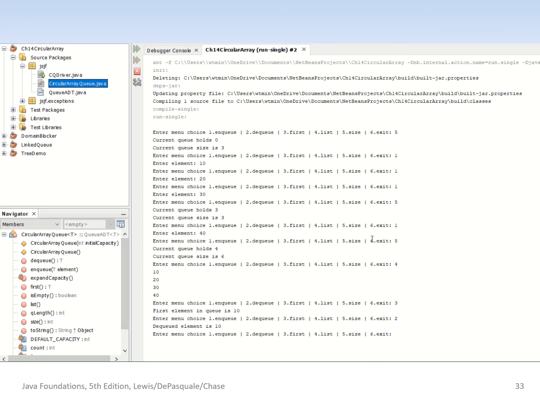Q length is going to tell you the current number of elements on the queue, and size is going to tell you the capacity of the queue. They're different. List, obviously, it's pretty obvious what list does, and exit. So I think that's a pretty good demonstration for this project. Obviously, if you have any questions, don't hesitate to reach out to me. Thanks for watching. Have a great day.